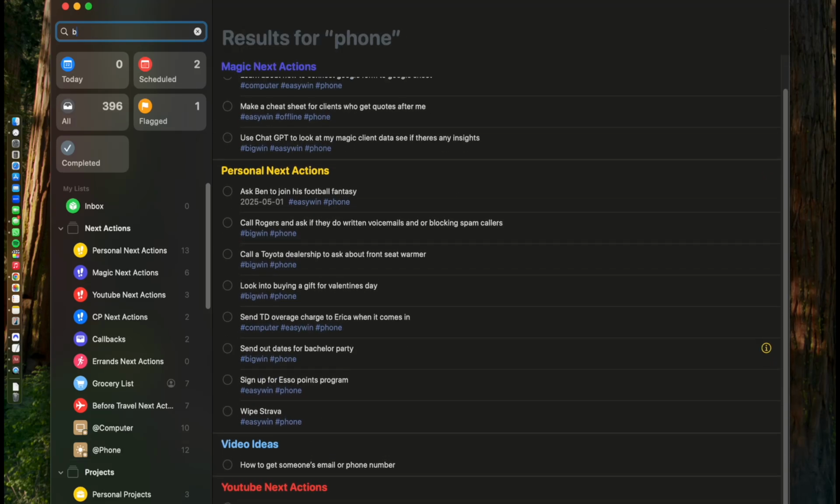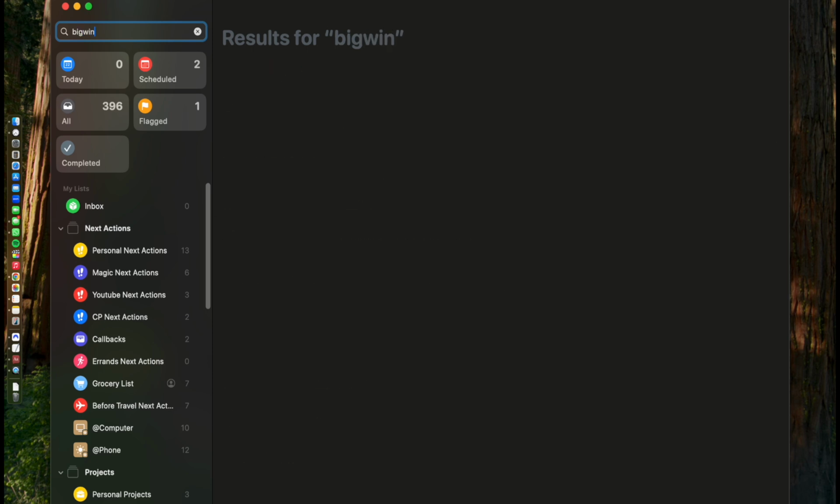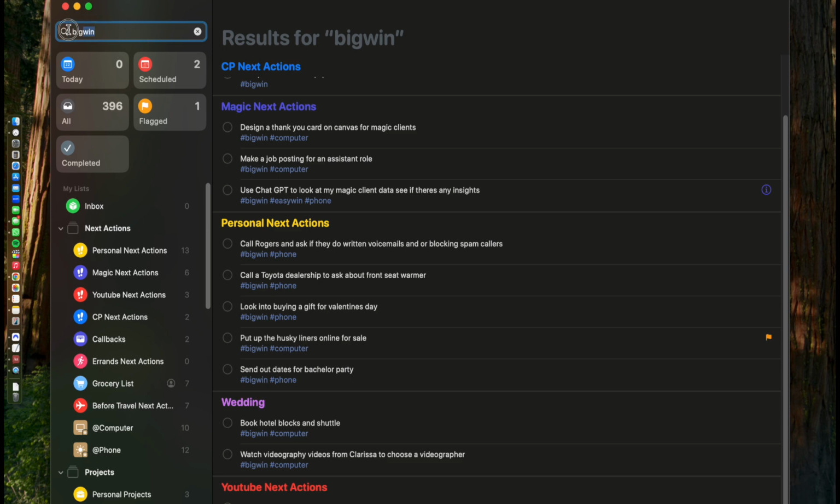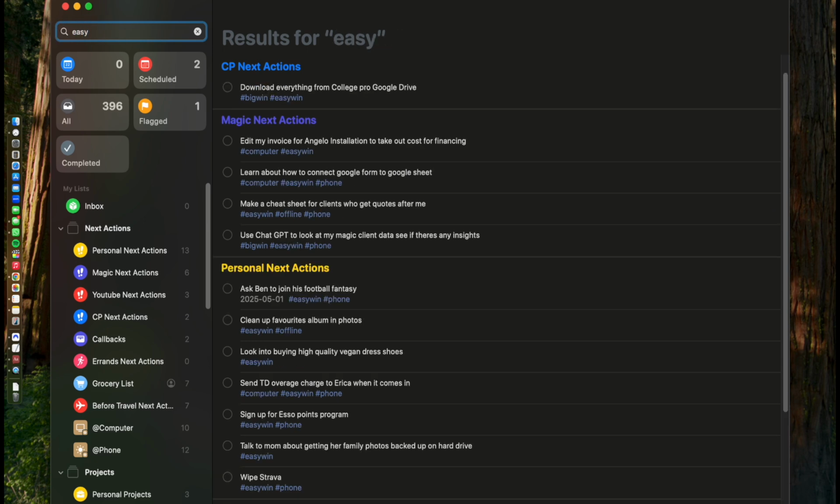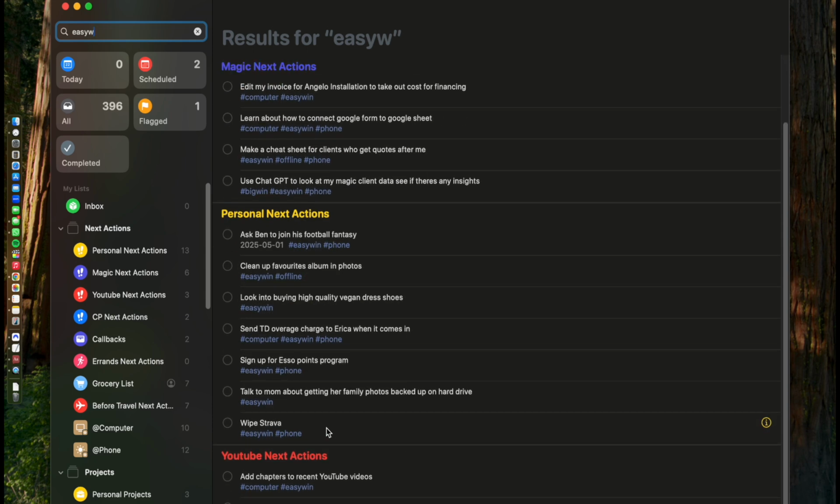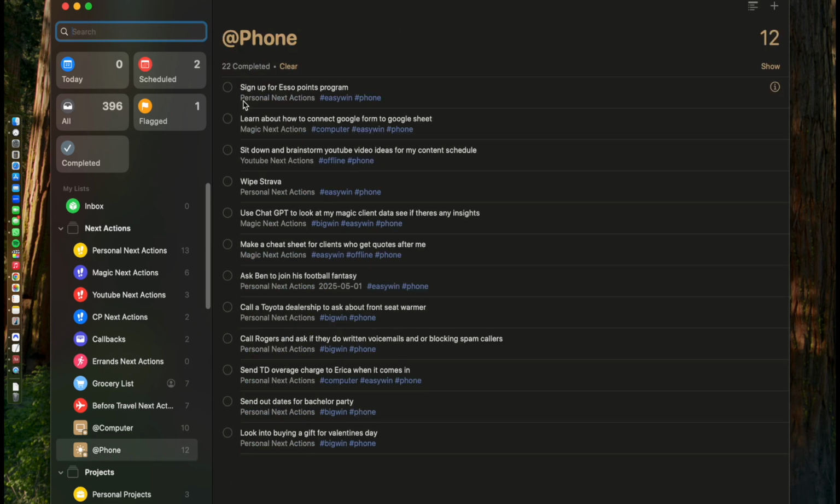I also have different tags that I use called Big Win. Big win are like the nice big things that I really need to get done. And then there's easy win. So sometimes I'm feeling really low energy. I'll search up easy win, and you can see here in all the sections, these are all the things that I can just do real quick. It just helps me out. Leveraging tags is really important.